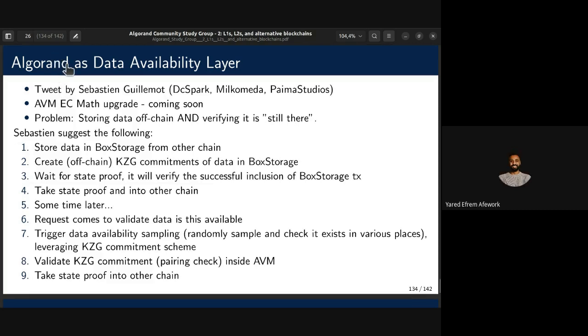Exactly. Maybe he's talking about two different ideas in parallel, and I try to combine them. But the idea is that you can store data in box storage from the other chain into Algorand, so you can just fill it up. Okay. And then what we're basically saying is that we trust Algorand to store our stuff, right? Yeah. And then we have state proof, so we can basically verify that the box storage transaction happened.